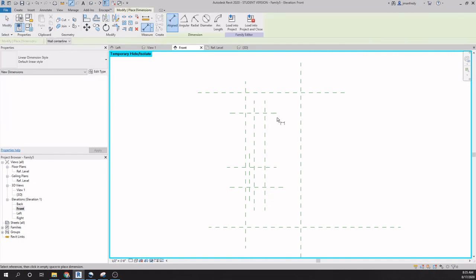So if I do DI for dimension, I can measure this. That'll be this area here before my glass panel. I'll do this measurement here. I will do the height, actually not the height, rather the height of the handle and the bottom of the side light.